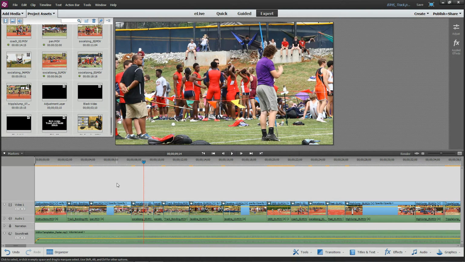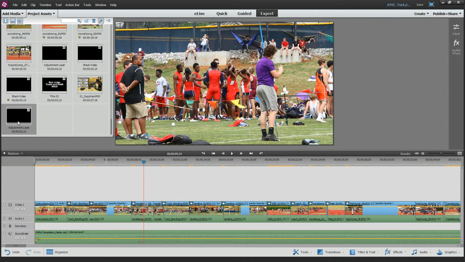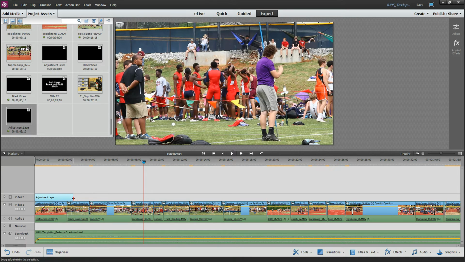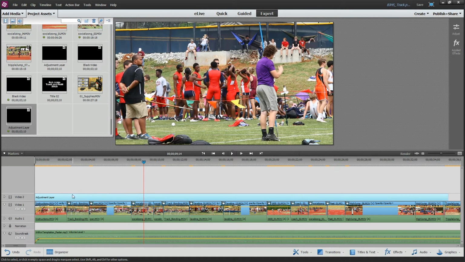The white balance here is not bad, but it's kind of boring without some flashing lights to snazzy things up. So what I'm going to do is on my project assets, I'm going to go to this little drop-down list, go to new item, and add an adjustment layer. Then I'm going to drag that adjustment layer to, you guessed it, this little dead zone here, not there. And then we will drag this to the entire length of the video. Then whatever adjustments I apply to that adjustment layer apply to all of these clips.